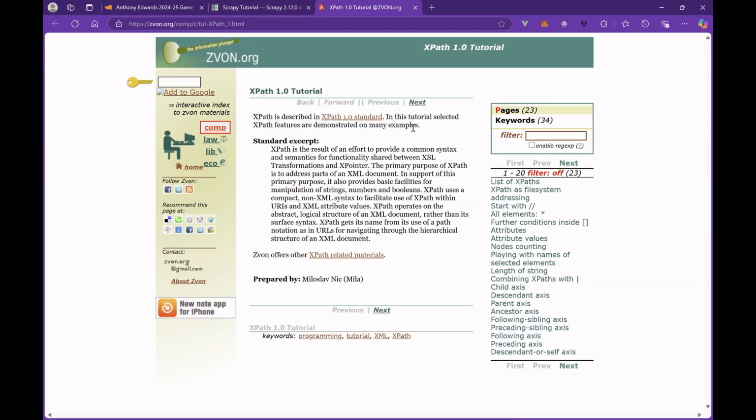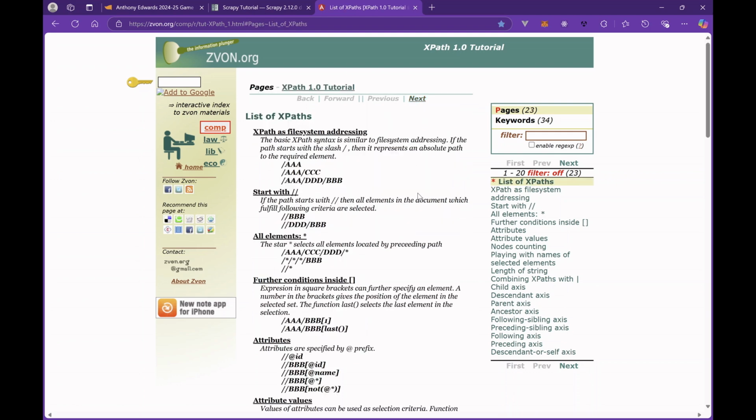Here's the page. I'm going to hit next, and this just gives you the very basics of how XPath works. It's simply like a file system, as you can see here. What we want to do is select elements in the document. So we're going to start with a double slash and then the name of the element we want. Let's go back into the shell, and we'll use this simple starting point to pull in some info.